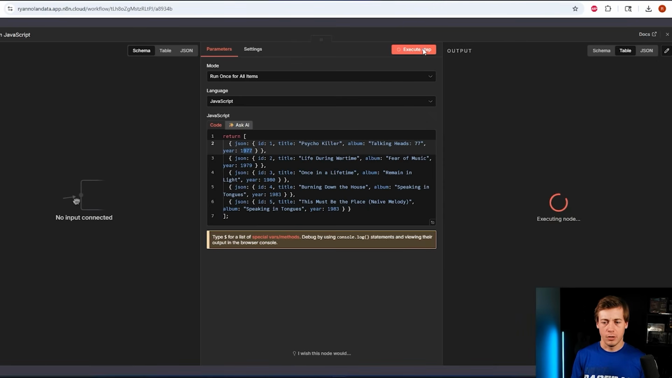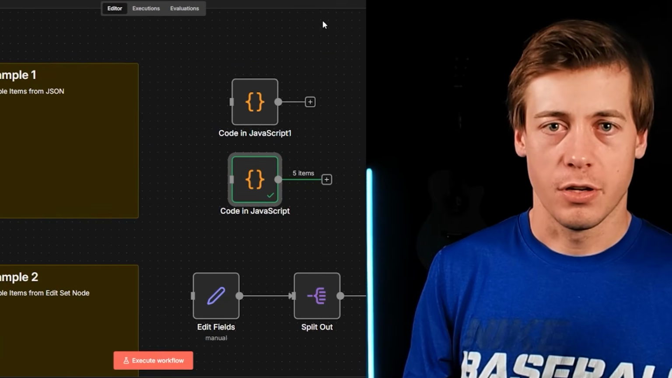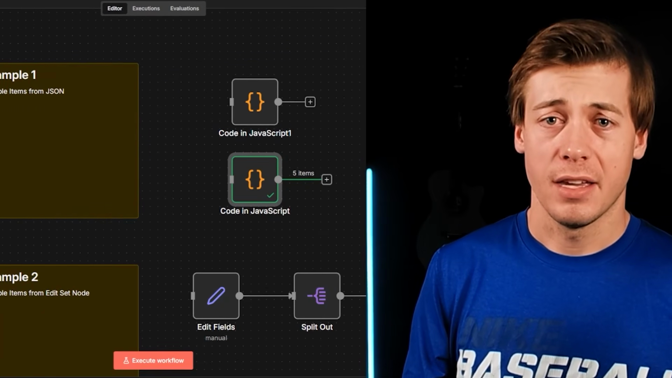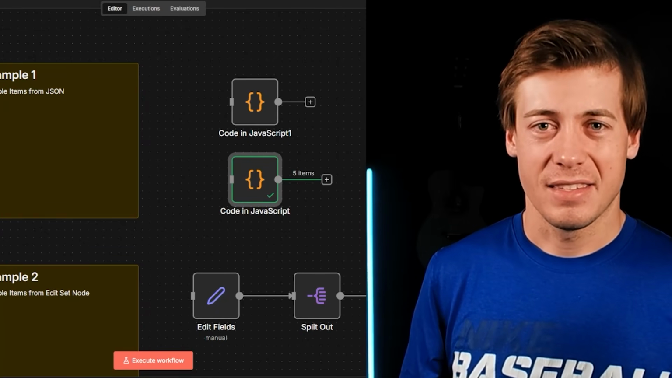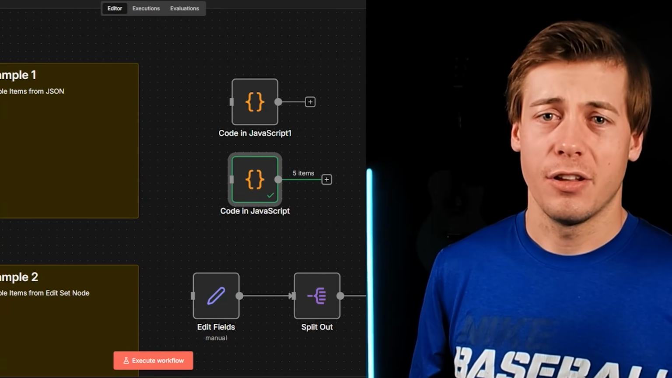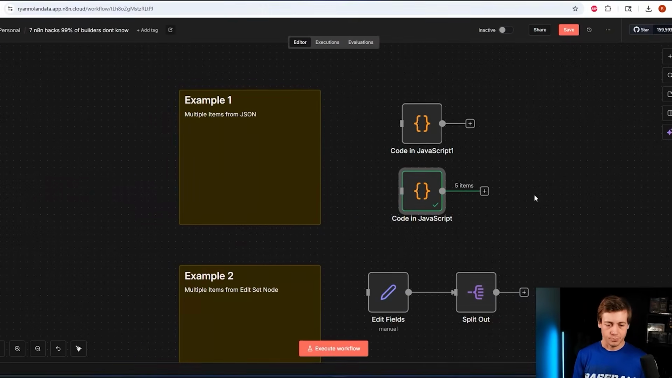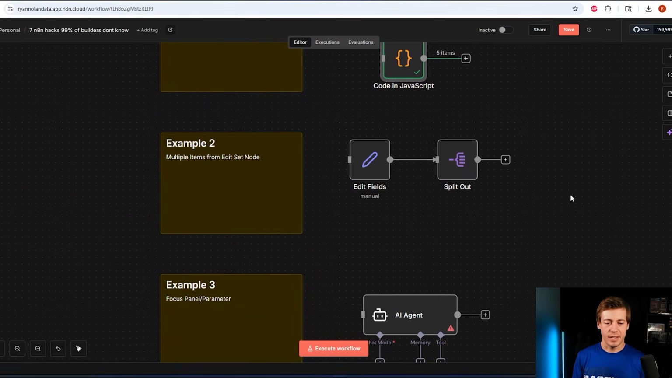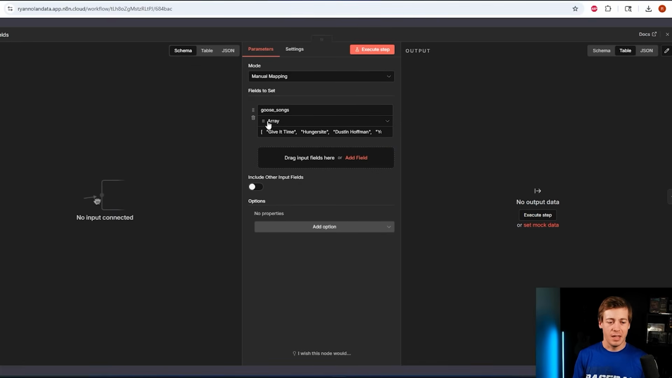If I execute that over here and I jump into the table, now you can see we have a column for ID, a column for title, album, as well as specifically year. So hopefully that is pretty helpful for you guys. And now what we're going to do is jump into how we could do this within the edit set node. And we're also going to add in another node, which is going to be the split out one. So let's take a look at that right now. Okay, so for our second example, we're going to take a look at the edit set node. And just jumping in over here, what you're going to need this time is an array.